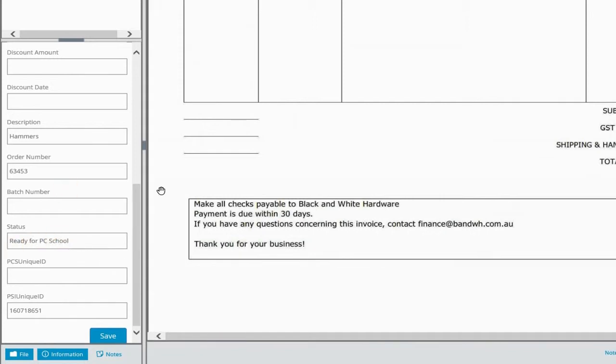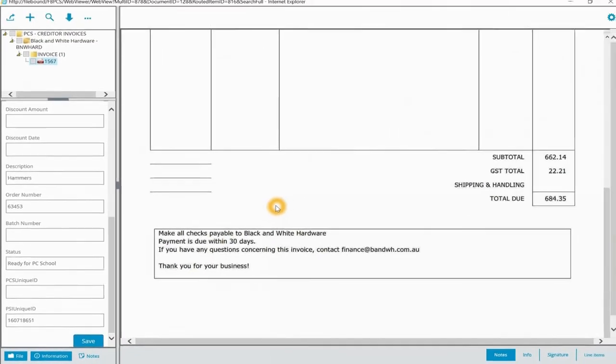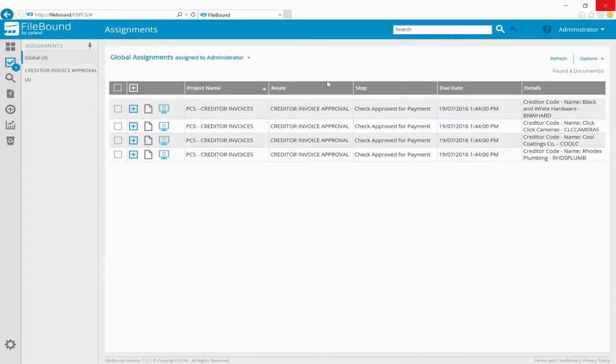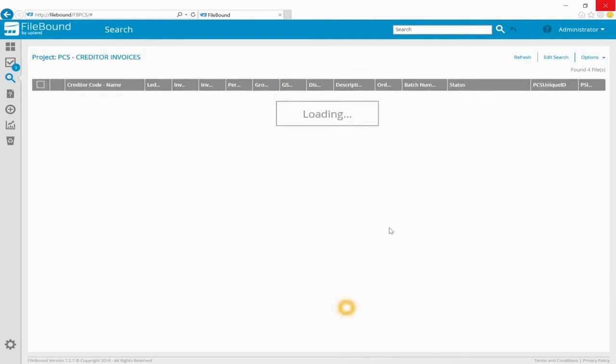So this one here, the status has changed to ready for PC School. Behind the scenes, the integration platform will pick up this particular invoice metadata and send the data over to PC School and ingest it. Okay, now that the integration is complete, we can go back into our search results.